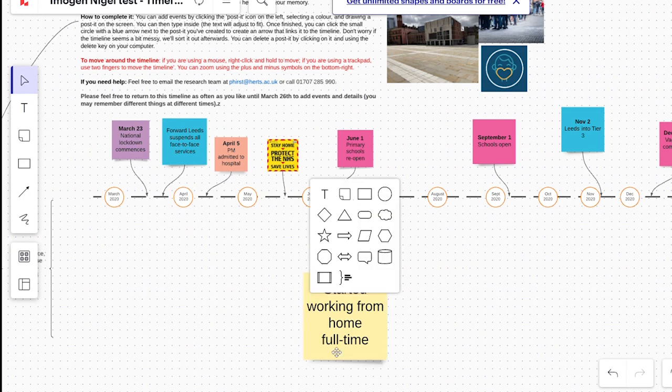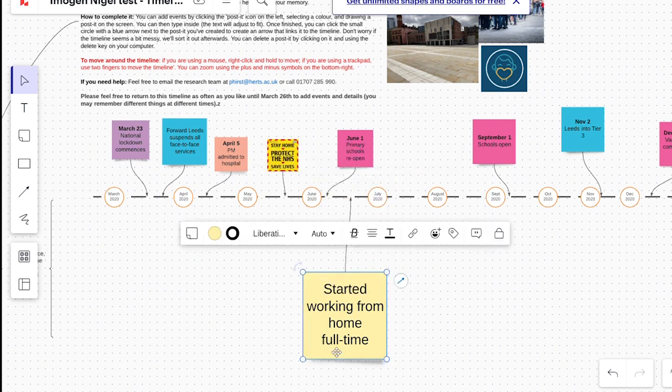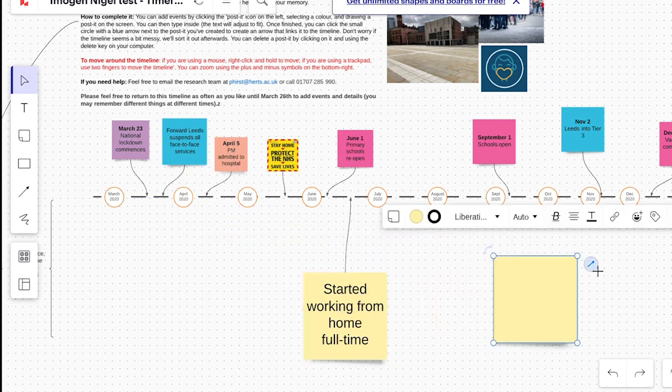And that's pretty much it. As you can see, I've typed in this one, started working from home full time. Okay, but obviously you could type in there whatever you want. And then simply go back, pick another post-it note, drag it across, click on the arrow and join it to the timeline. Put as many different post-it notes as you like at the bottom of that timeline, and we'd really encourage you to do that.